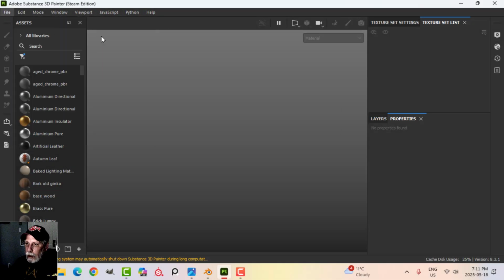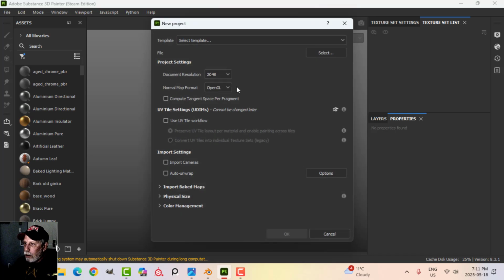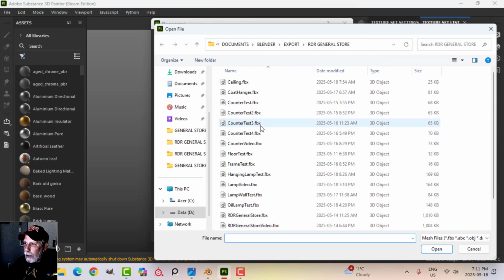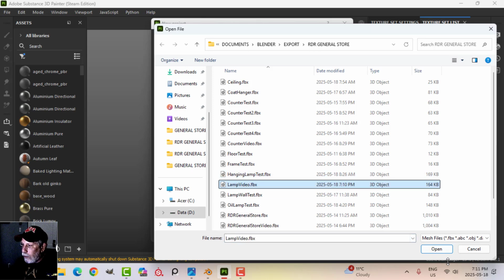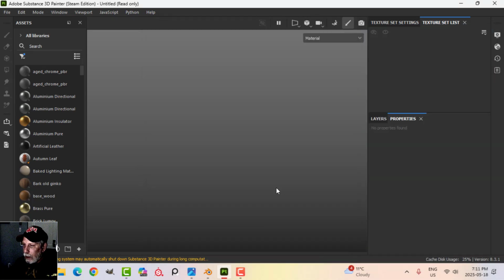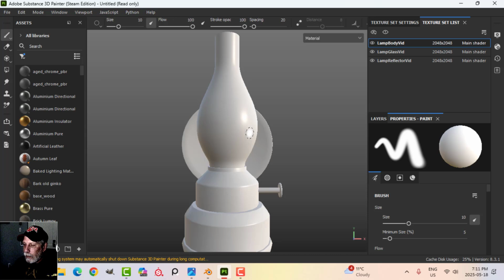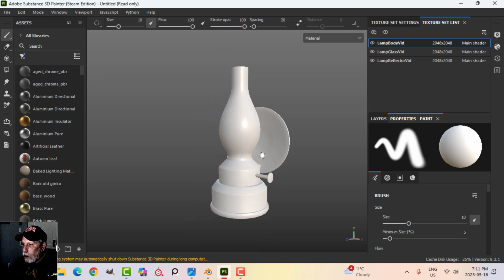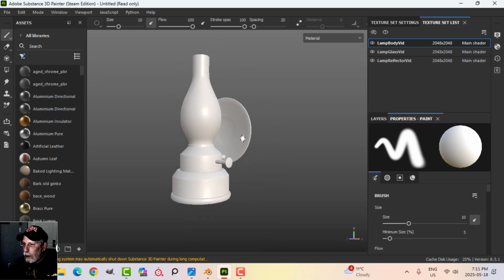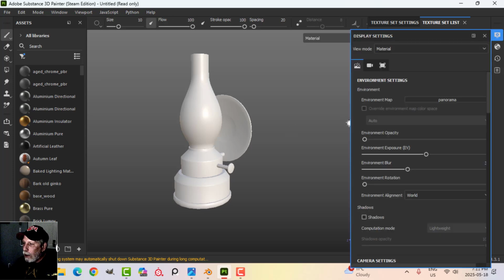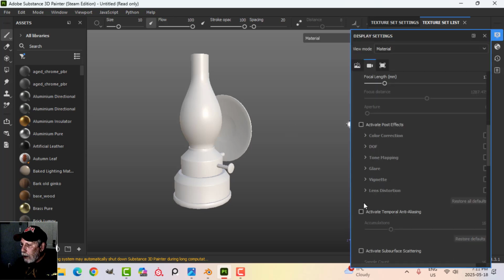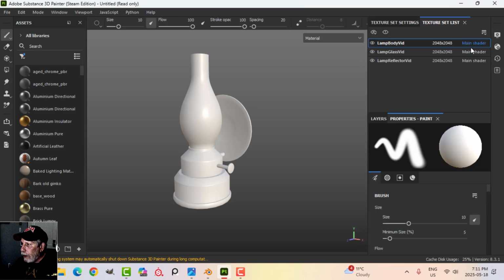All right, in Substance Painter, I will leave this at 2K and OpenGL, and I will find the lamp file. There it is, and OK. And the lamp comes in and everything is visible. Nothing is facing the wrong way. That's good. Right off the bat, I will add some anti-aliasing. Notice I've got my three materials, or texture sets.